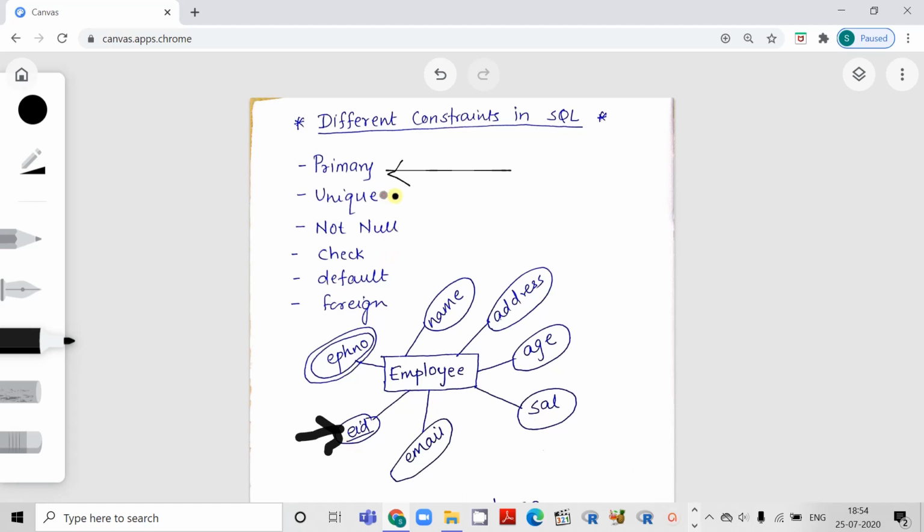The second constraint is unique key constraint. By the name only we can say that the attribute which has a unique value is called a unique key constraint. So dear all, this constraint we are applying on the attributes only, attributes of the table. So unique key constraint, unique value. If we take the example of email, each and every employee should have a single email, so that value should be unique for each and every employee. So email can act as a unique key for our employee table. Then EID is also unique.